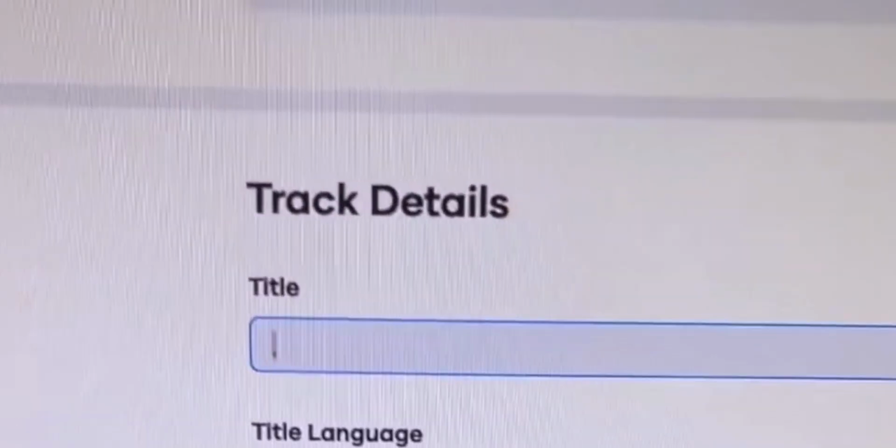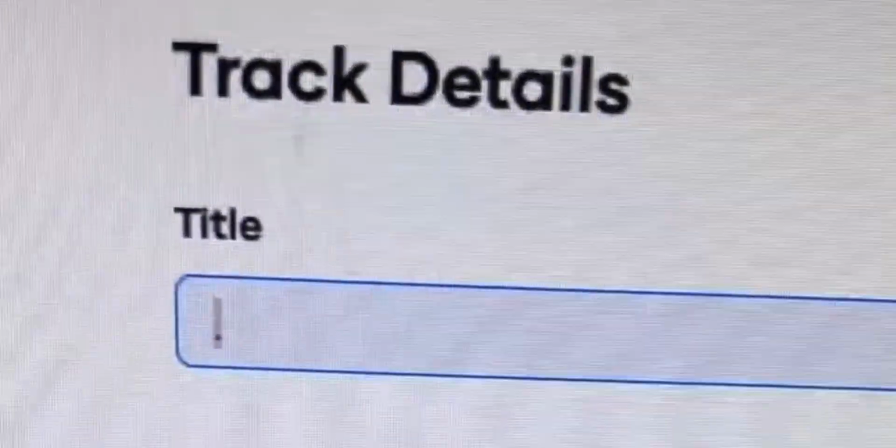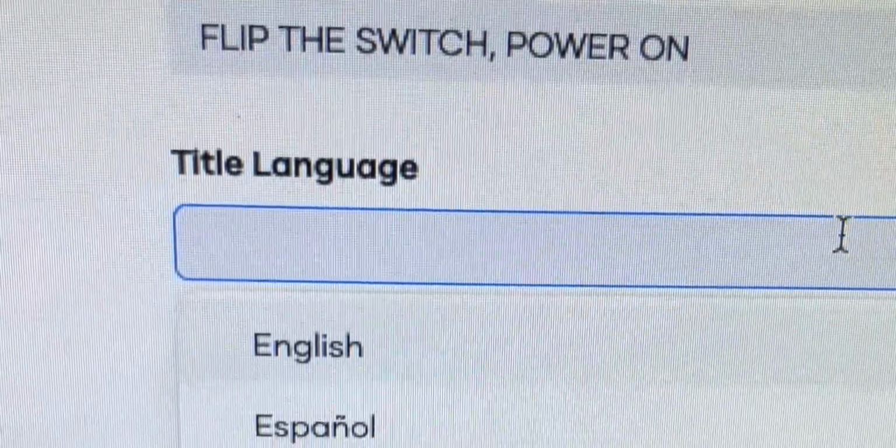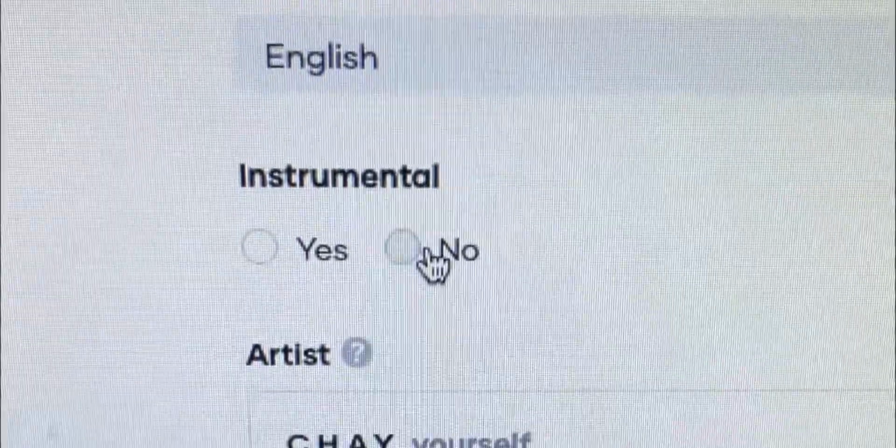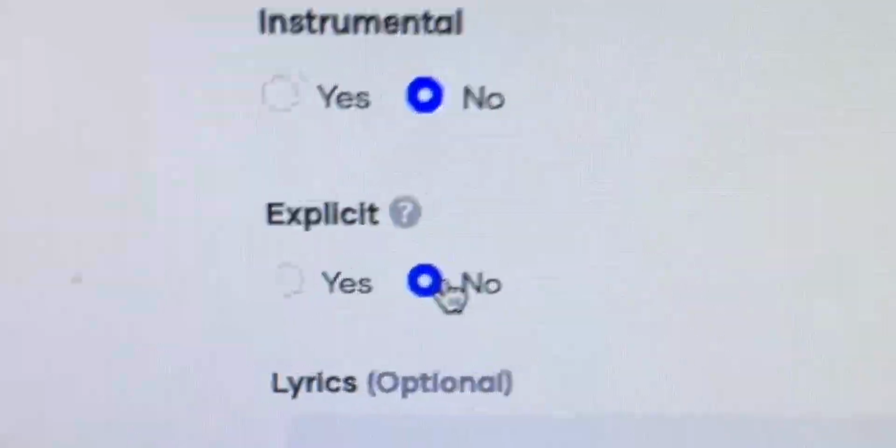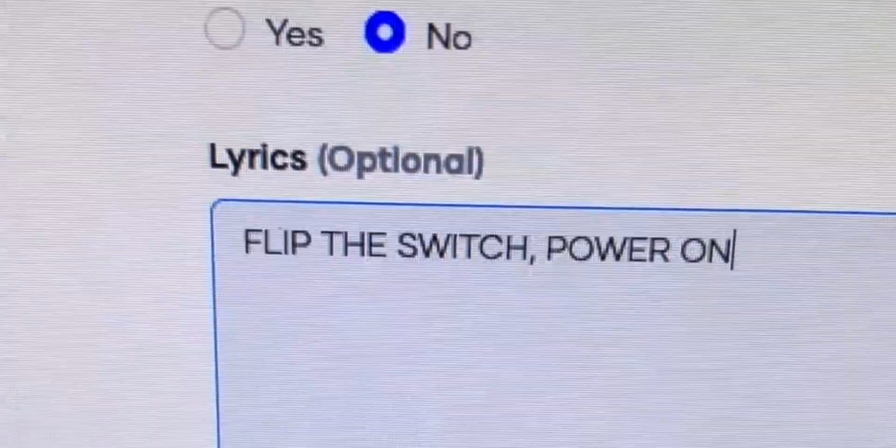Now we're gonna add track details starting with the title. For this one, it's called Flip the Switch, Power On. Select the title language, answer whether the song is an instrumental and if it has explicit lyrics. Choose the genre. This one's electronic. Select the lyric language. You can also add the lyrics.